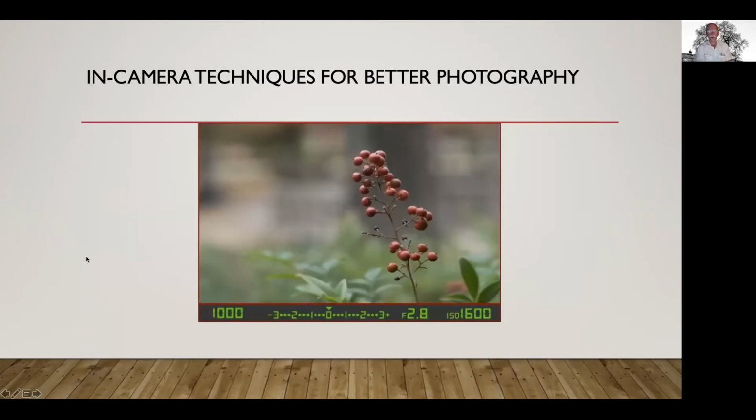Here's an example. Here's what you're looking at when you view an image through your camera. So here's your range, which is minus 1 stop, 2 stops, 3 stops. So you can adjust this metering this way to preserve the highlights. If you move it this way, you preserve the blacks or the shadows.